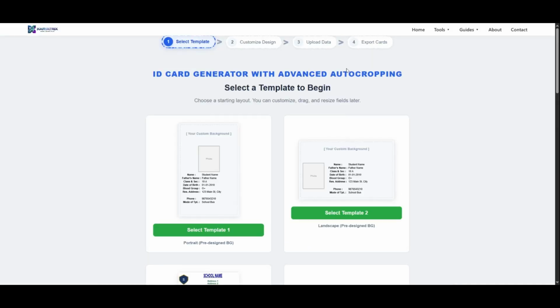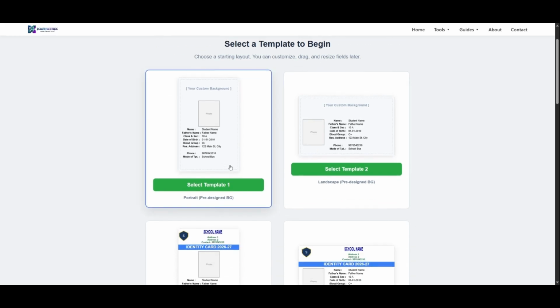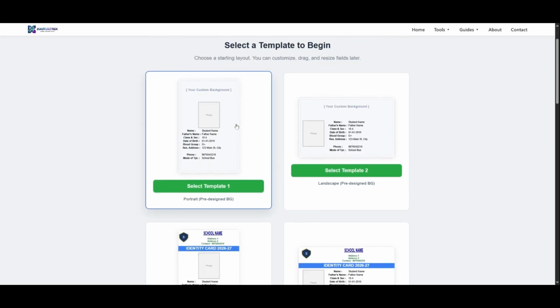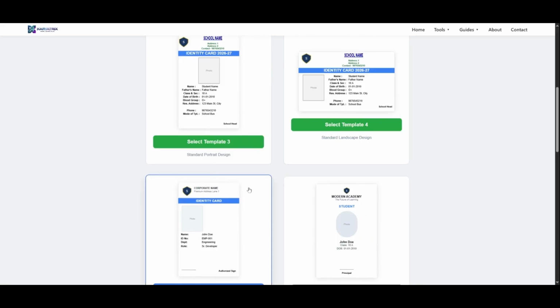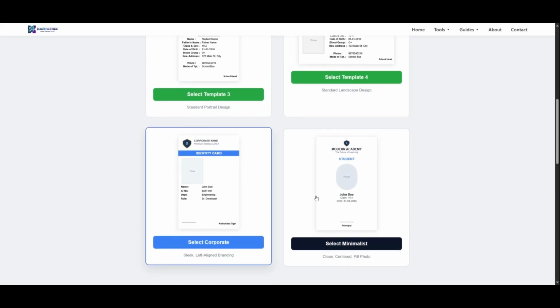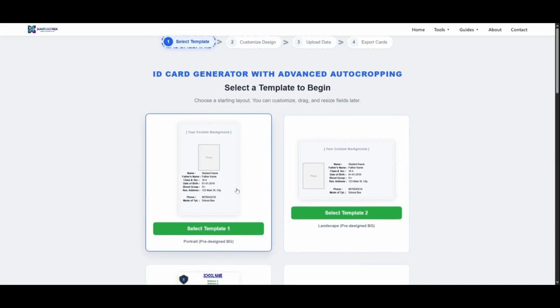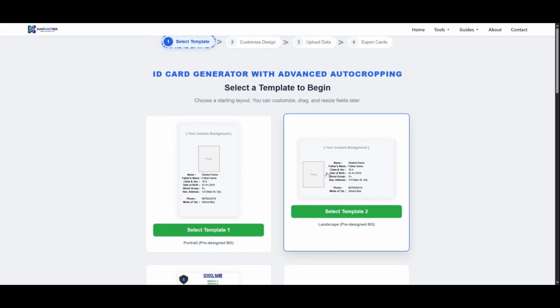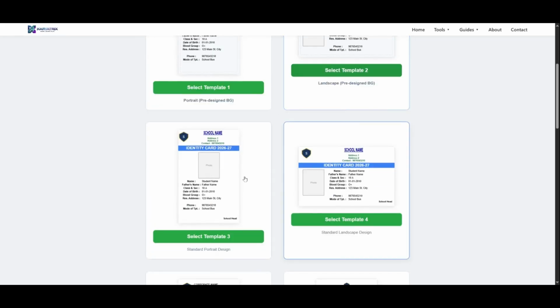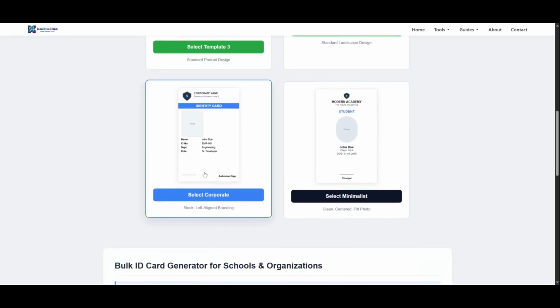On the first page, you'll see several templates to choose from, including standard portrait, landscape, corporate, and minimalist designs. If you already have a custom background prepared on your computer, you can select one of the custom background templates and upload your design. Otherwise, simply choose one of the ready-made templates to get started.